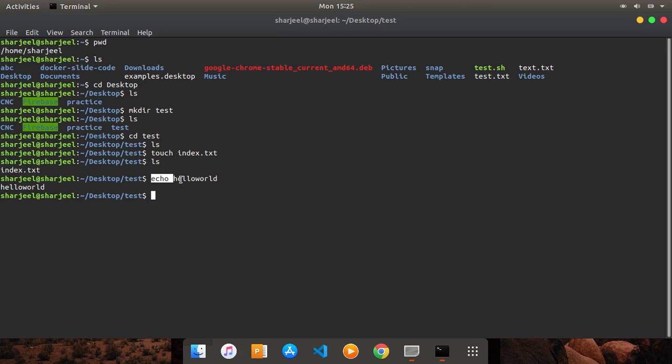Suppose I want to copy this text into the index.txt file. How can I do it? I can simply type echo hello world, and after that I need to put this arrow sign, and after that I put my file name, which is index.txt. I just pressed enter, and I get no error.